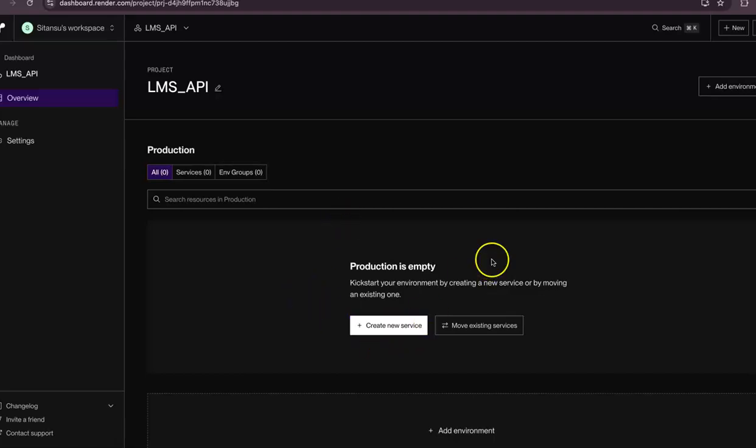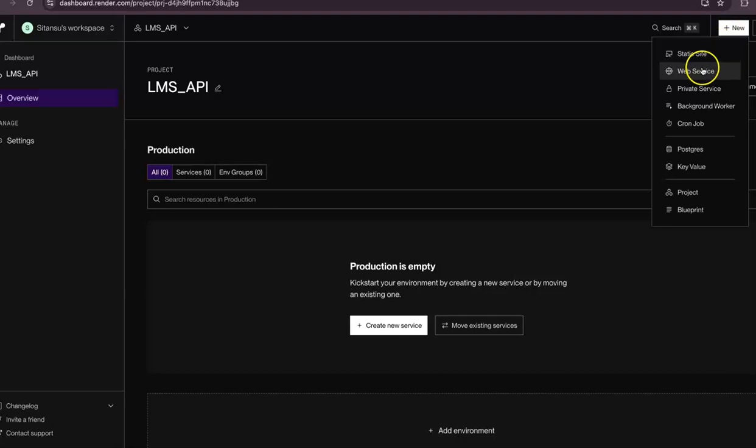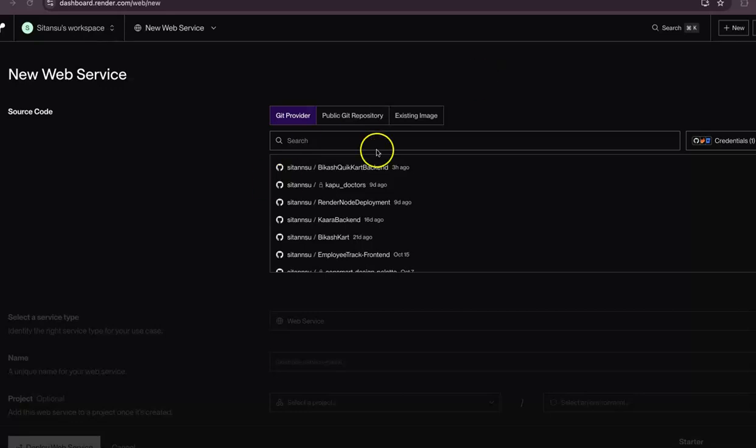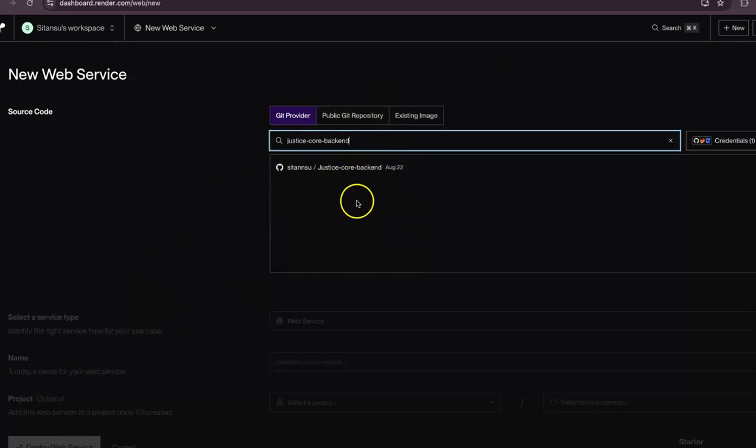So now here, what you need to do is get your code and put it here. For that you need to go here and choose what you have to deploy. We want to deploy a Node.js REST API, so we'll select web service here, and you can see all the things are there. Here you can choose your project and select it.